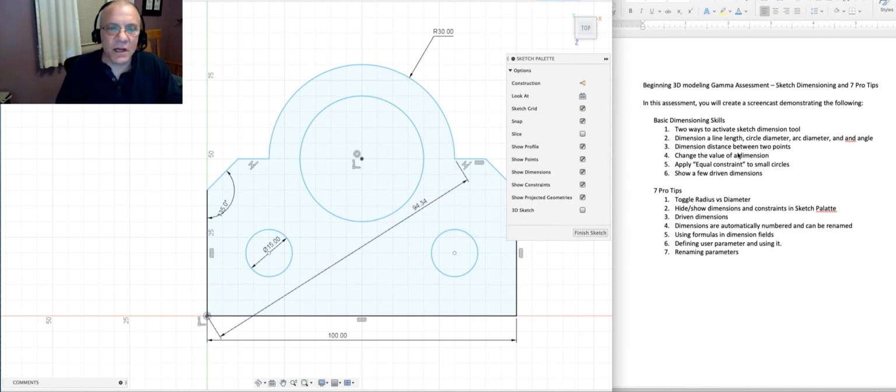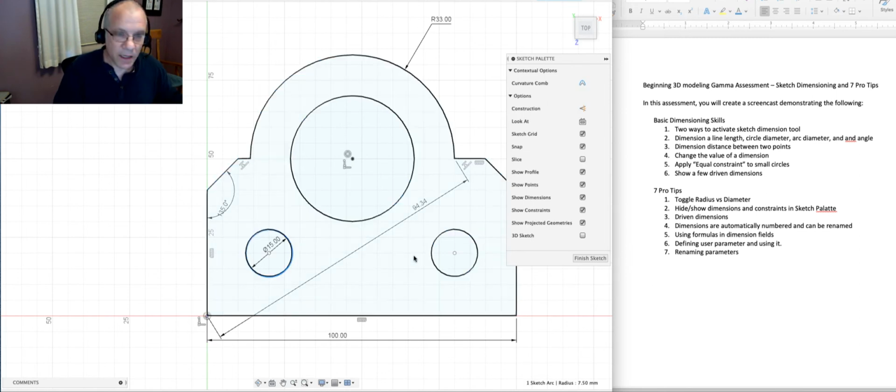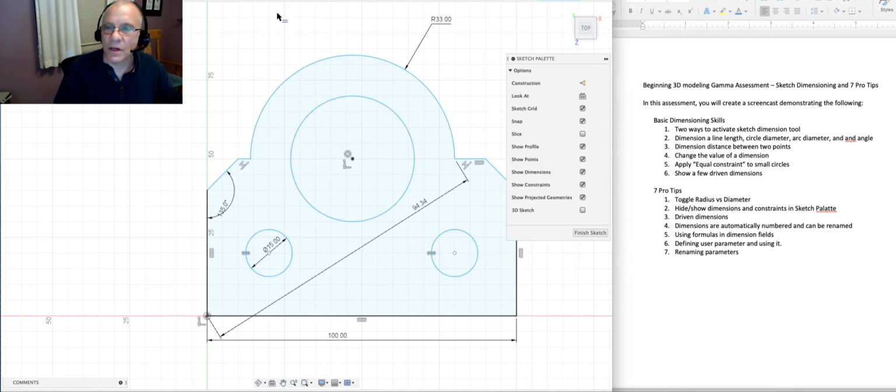Next, change the value of a dimension. Let's make the radius of this arc larger. Make it 30, we'll make it 33. And you can see the radius got larger. I'm going to apply equal constraint to the 2 small circles. So highlight this circle, hit the equal constraint. Next, show a few driven dimensions.